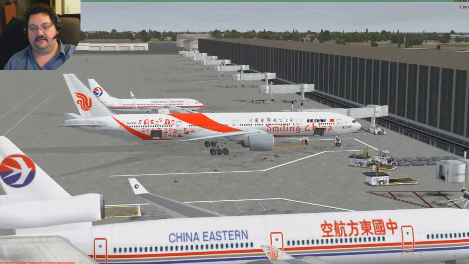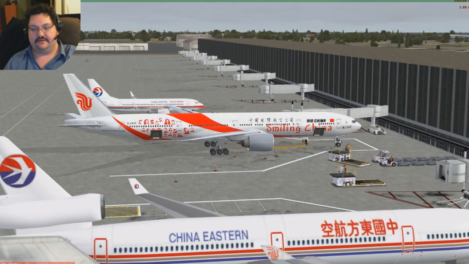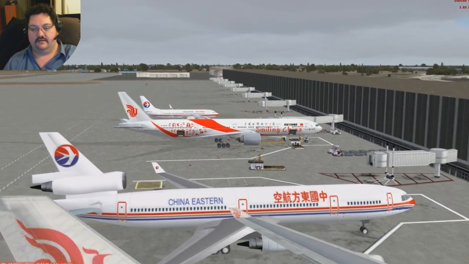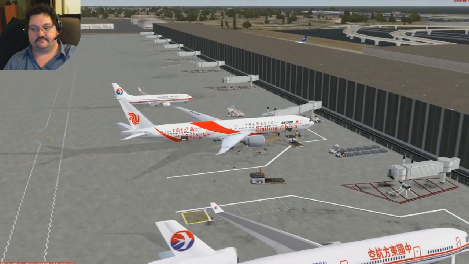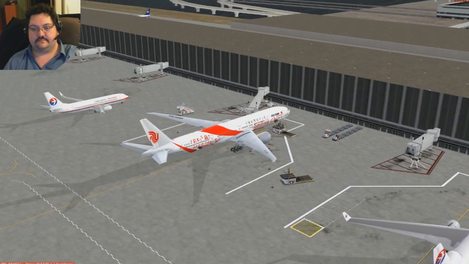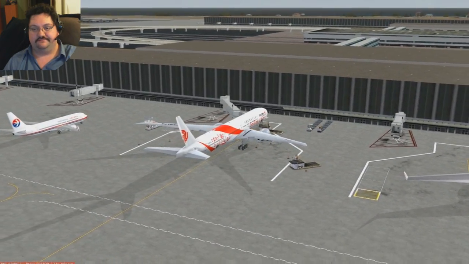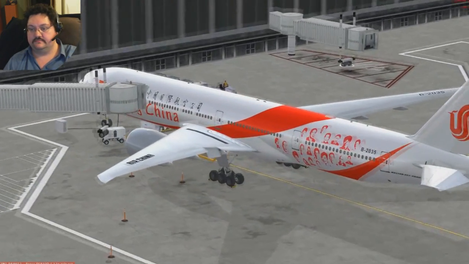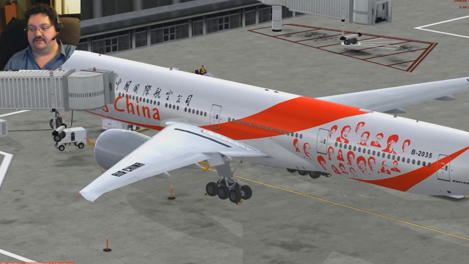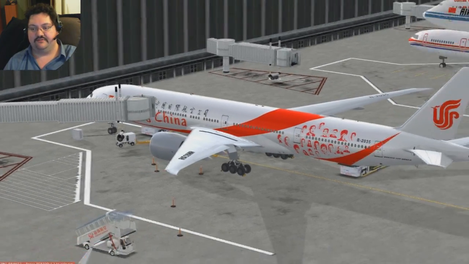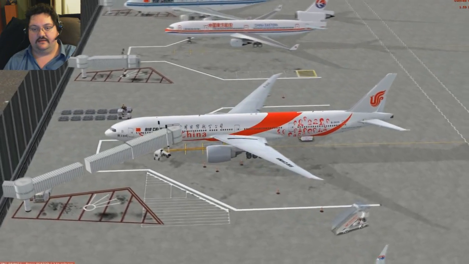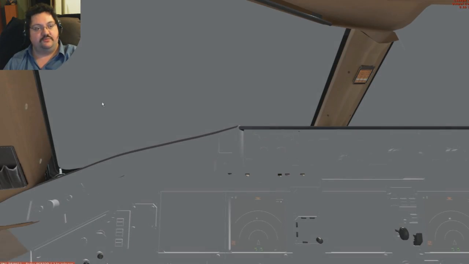So just beginning the boarding process, and the cargo loaders are positioning themselves up to the cargo doors. We are on gate number 13. There's all the faces on the back of the airplane. Interesting livery, this one. And now we're going to jump on board and get ourselves ready for departure.